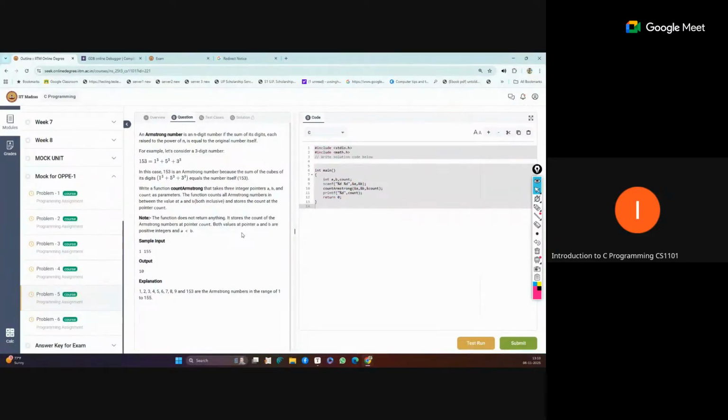An Armstrong number is an n-digit number if the sum of its digits, each raised to the power of n, is equal to the original number itself. So this is the Armstrong definition, and 153 is the number given. You need to fetch each digit, and then raise each digit to the power of the total number of digits in this number. The total number of digits is 3. So 1 to the power 3 plus 5 to the power 3 plus 3 to the power 3. If you calculate this, you should get the same number. So that is the number called an Armstrong number.